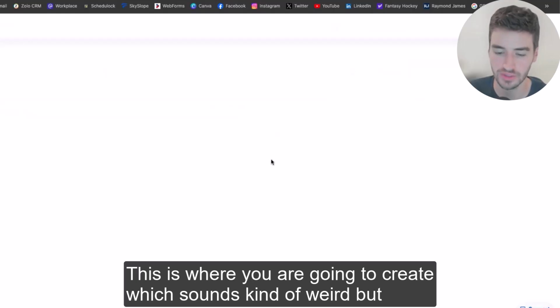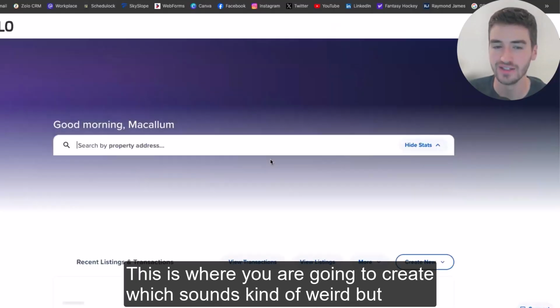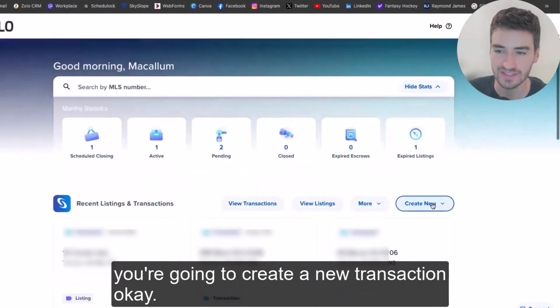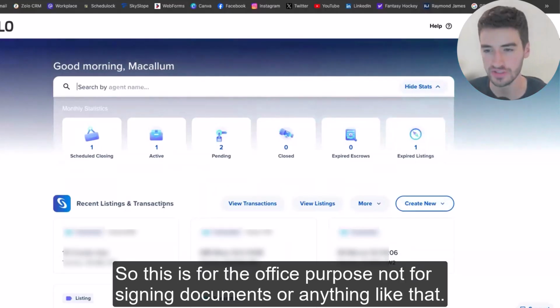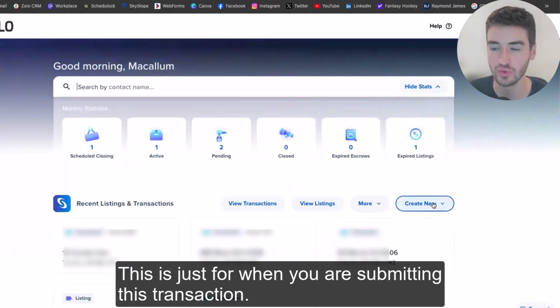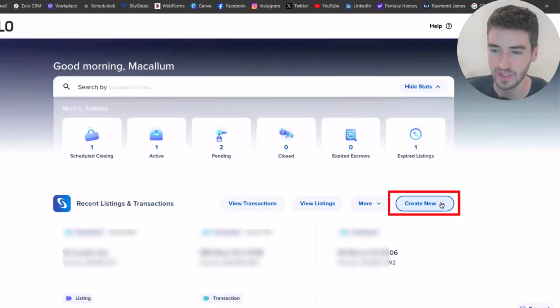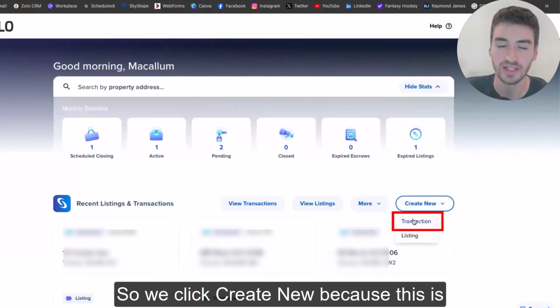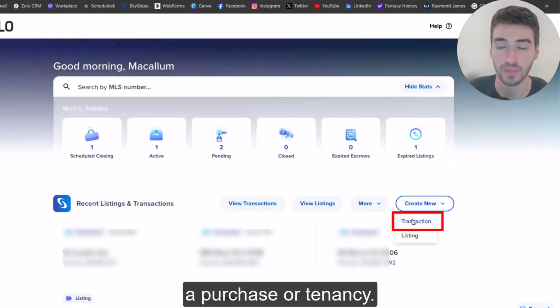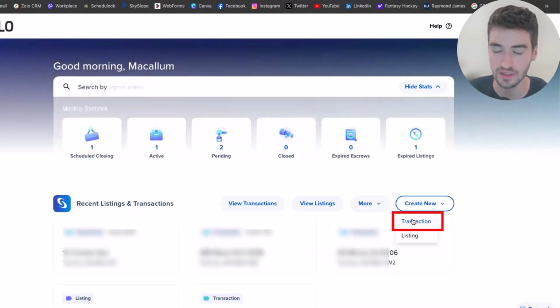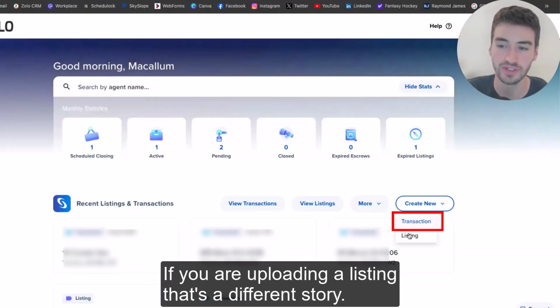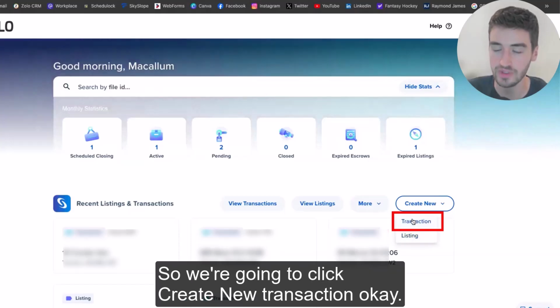This is where you are going to create, it sounds kind of weird, but you're going to create a new transaction. Okay, so this is for the office purpose, not for signing documents or anything like that. This is just for when you are submitting this transaction. So we click create new. Because this is a purchase or a tenancy, we're going to click transaction. If you are uploading a listing, that's a different story. So we're going to click create new transaction.